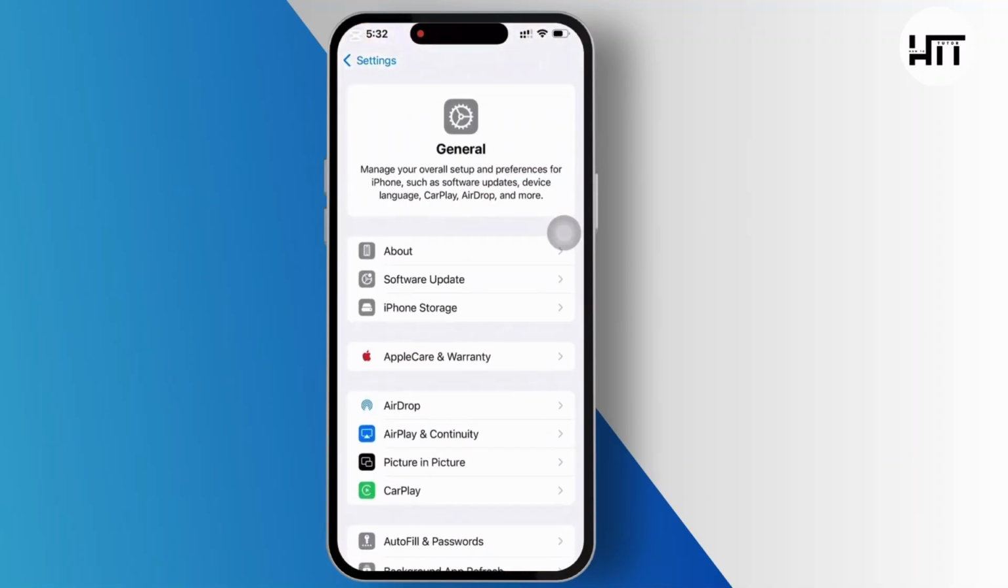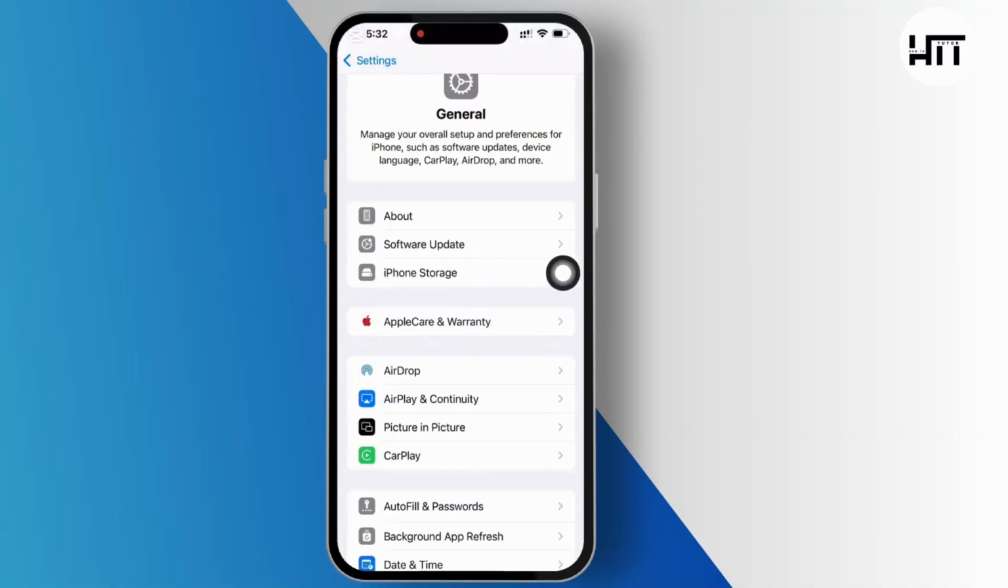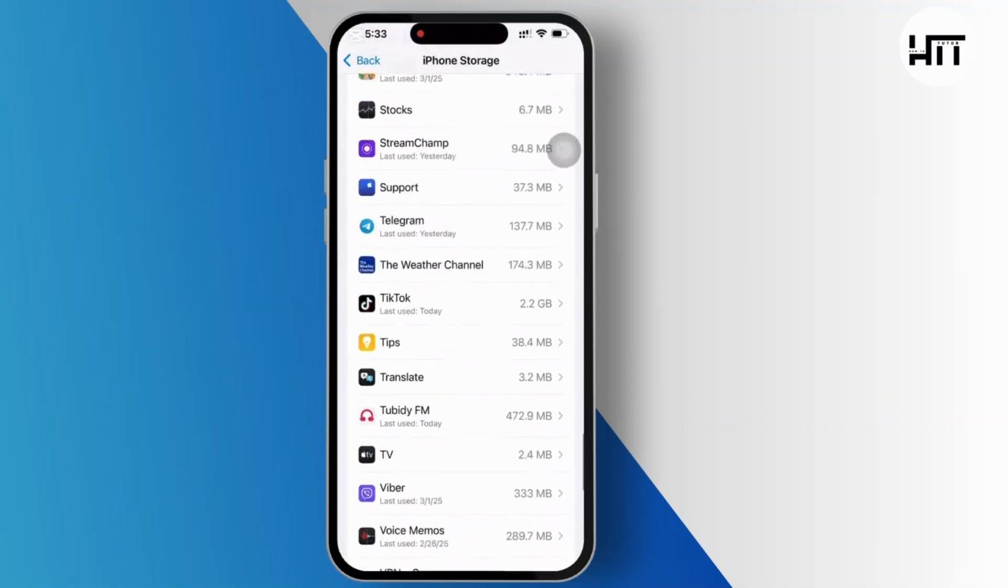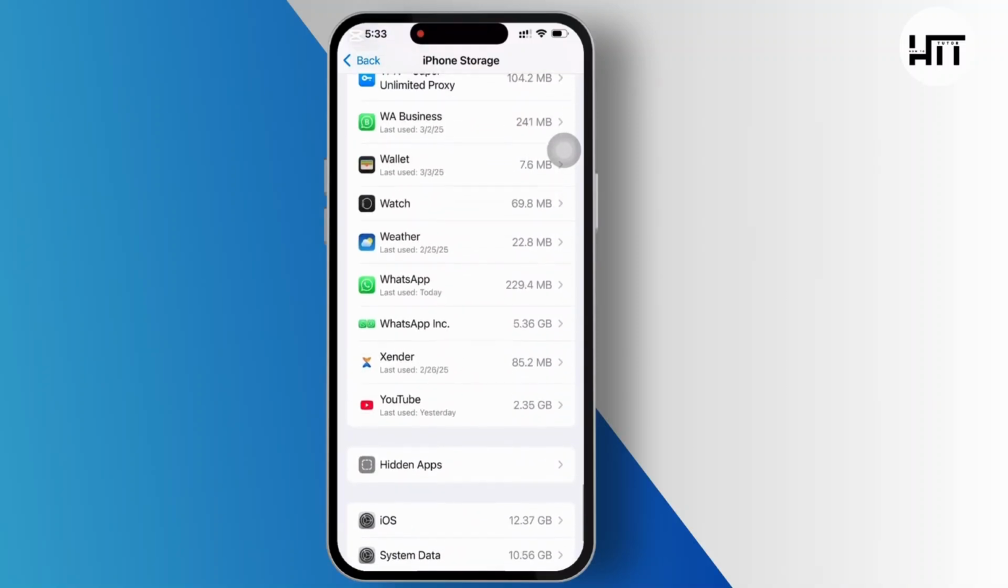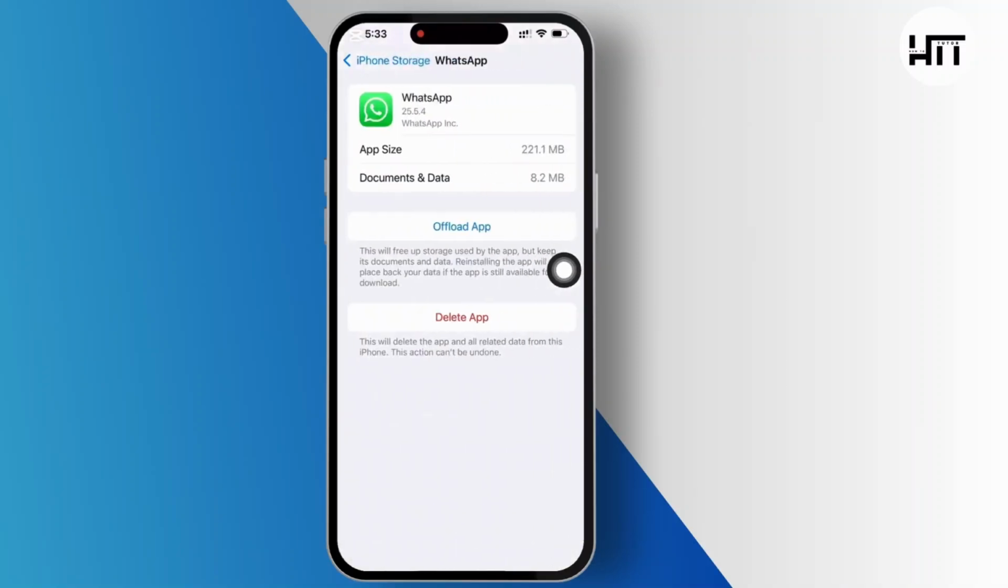And as earlier, in the General tab, here you can simply tap on iPhone Storage. And once you are here, simply scroll down and tap on WhatsApp. And once you are in the WhatsApp settings, simply offload the app.